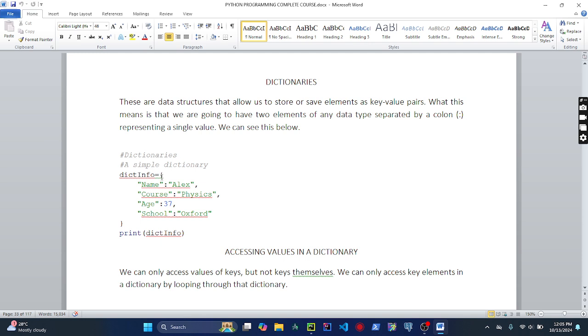So since I'm using a curly bracket and within it I have key value pairs as elements, I can say that my variable called dictinfo is now an implicit representation of the dictionary class. I hope that makes sense.